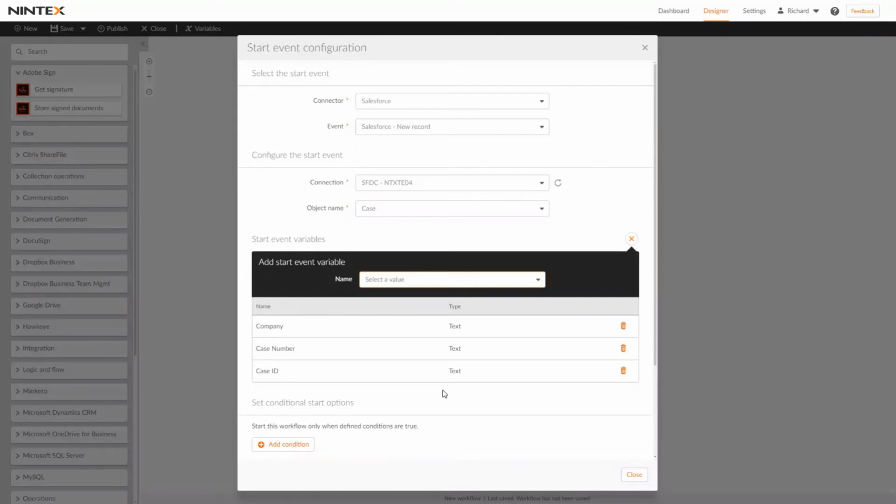you will be able to use workflow actions for Salesforce to pull more information from your Salesforce environment. Now, at the moment, we have said, let's start a workflow when there's a new record in Salesforce up here. We specified the connection. We've given it the object name. We told the workflow what kind of information we need as a start event variable.